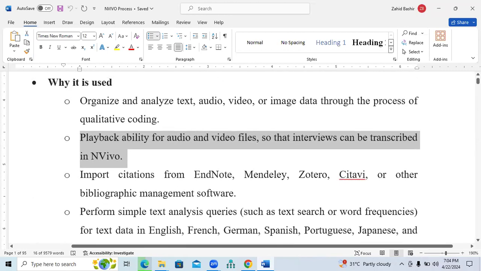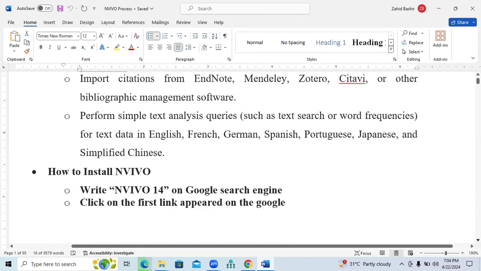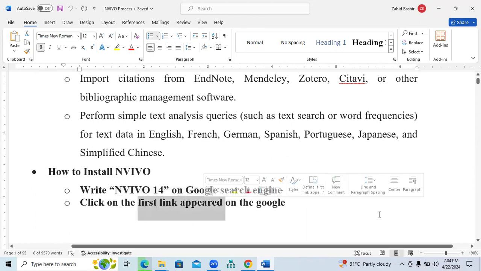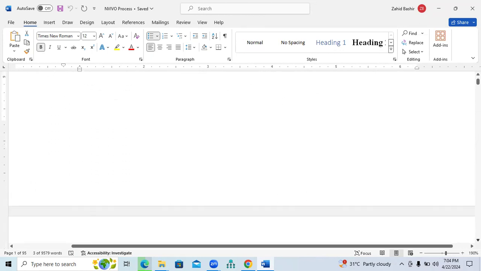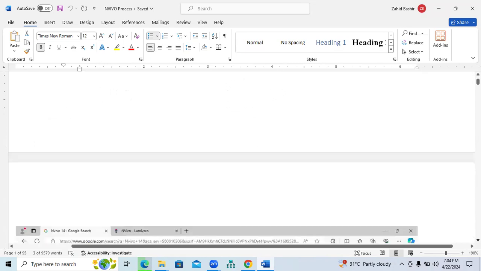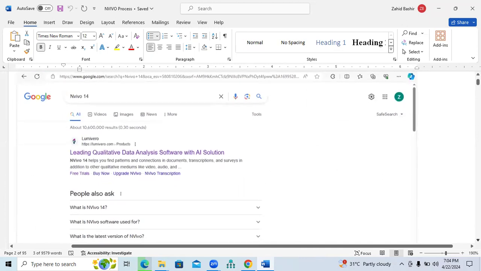And in the next part, I have discussed how to install NVivo. Like I have discussed that you need to write NVivo 14 in the Google search engine. You will find a link. You just need to click on the link. A website would appear like this. This is the link of Lumivero.